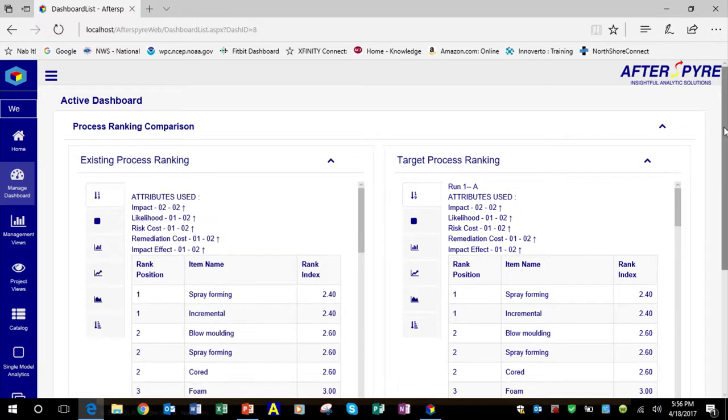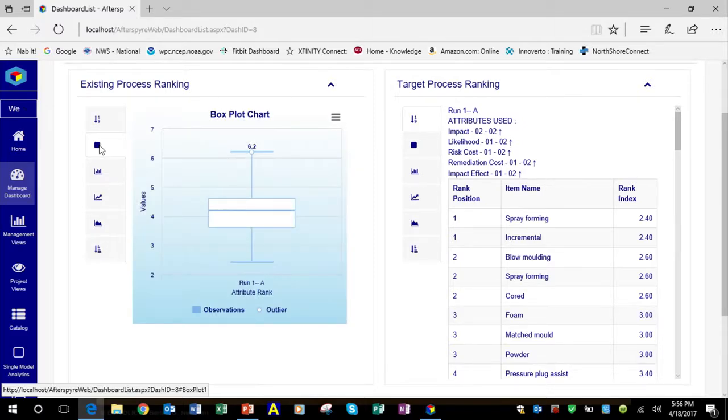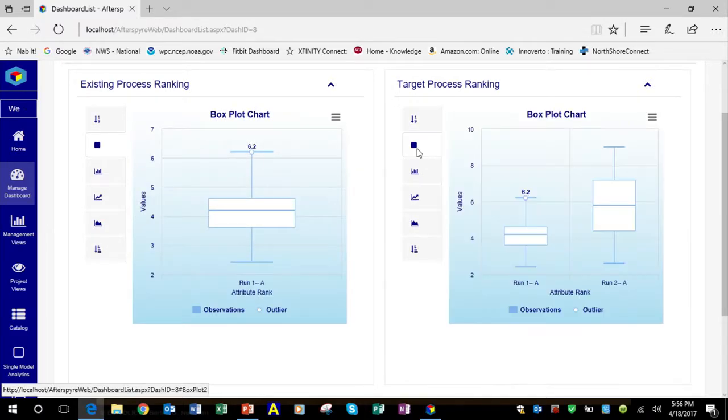You can look at when I rank the processes based on different attributes such as the impact, likelihood, risk cost, recommendation, and impact effect. And I'm looking at our processes and the target company processes. You can see all of this, but I can do what we call analytics within analytics or case-sensitive analytics. In this case, I'm looking at the box plot chart. Frank, why don't you come in and quickly talk a bit about this?